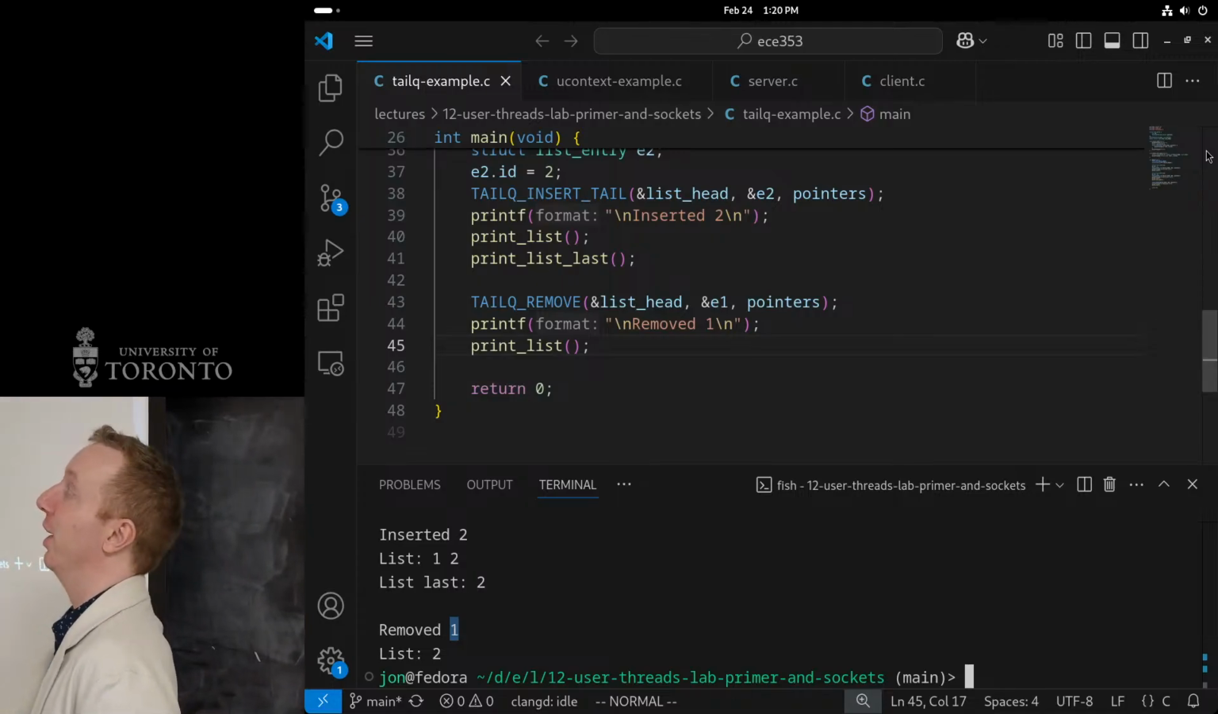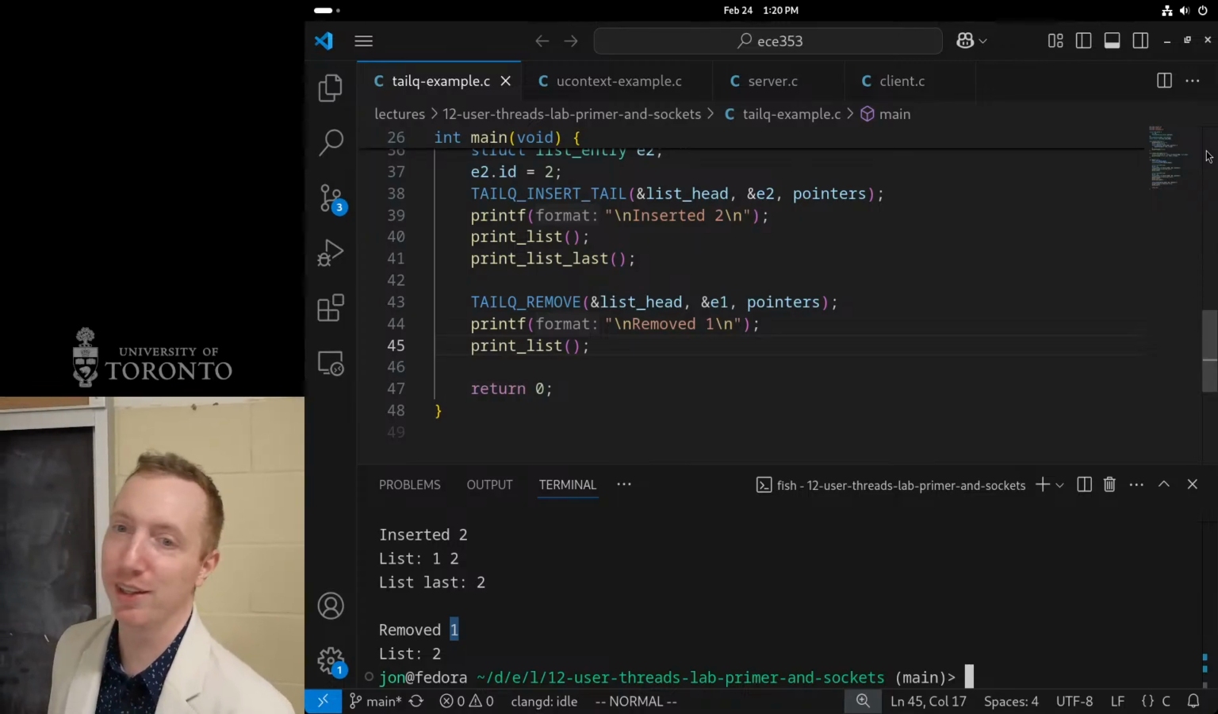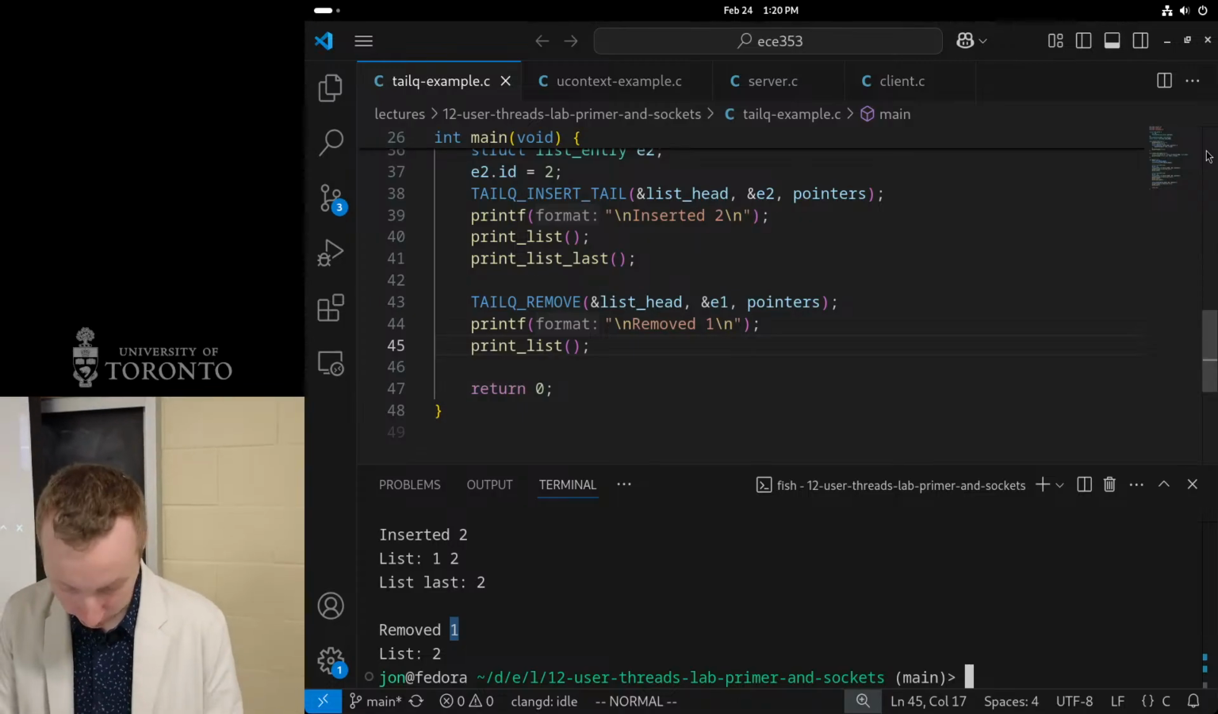So any questions about the linked list thing? Everyone's going to use this, right? Not implement their own linked list? Perfect. All right, so now the harder question, or harder part.